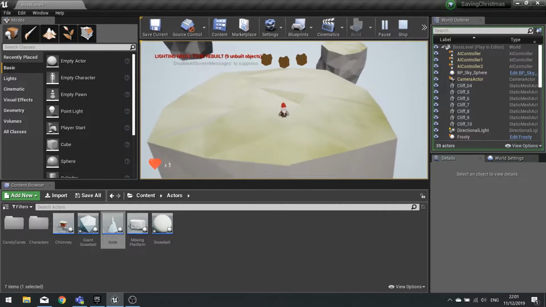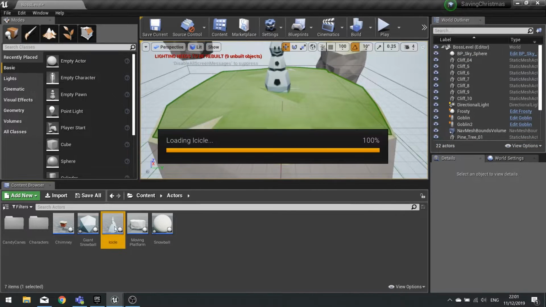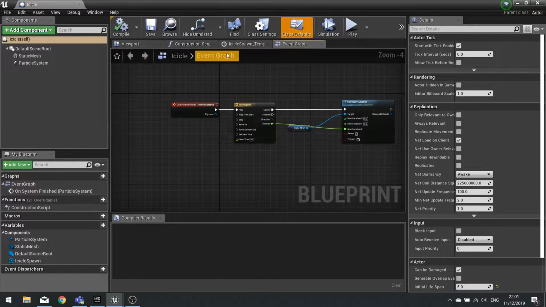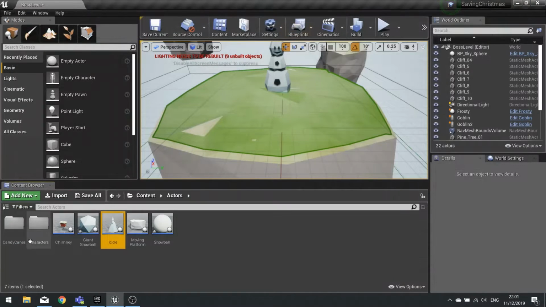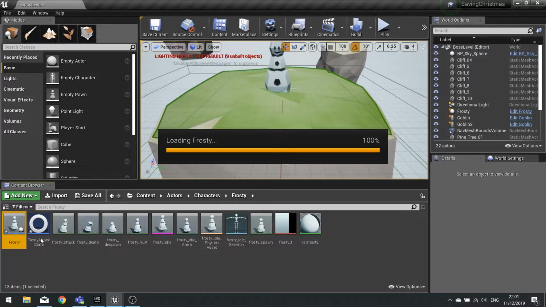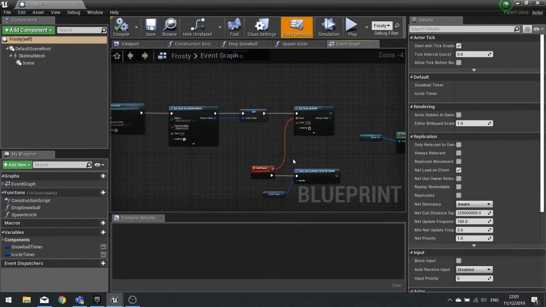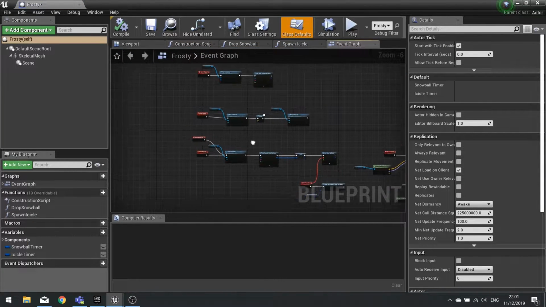So that's not too bad. They're spawning all over the place. So once we do that, we can go back to Frosty. And we can now work on the connection between these 3 phases.